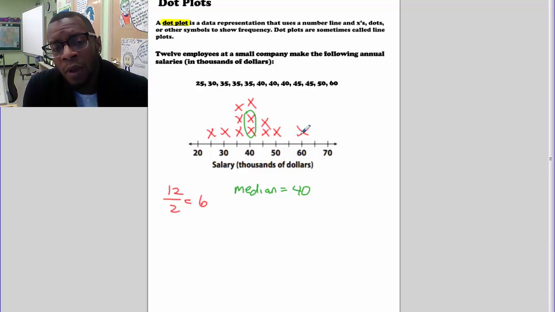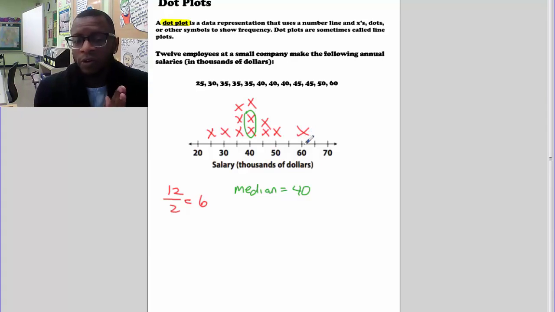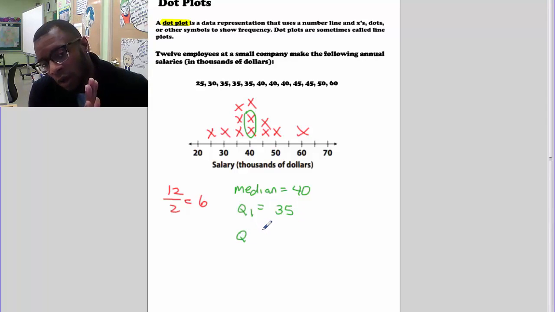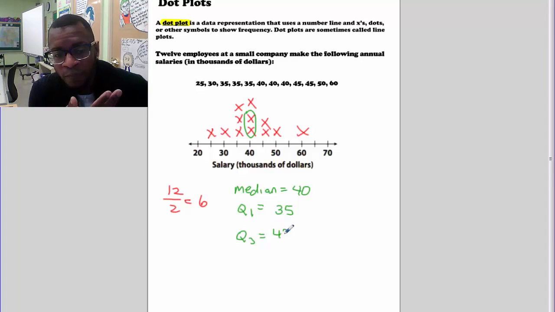Okay. Another thing that we can calculate is the median of the lower set of our data, which is also our quartile 1 value. In this case, our quartile 1 value is going to be 35. And then we can also calculate the median of the upper half of our values, which is our quartile 3 value. And in this case, it's going to be 45.